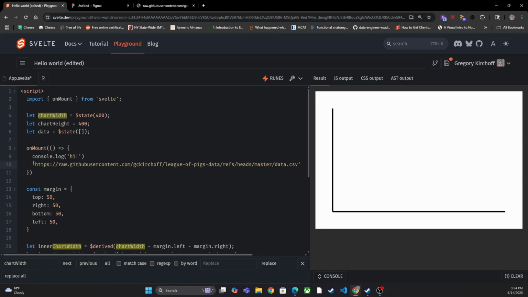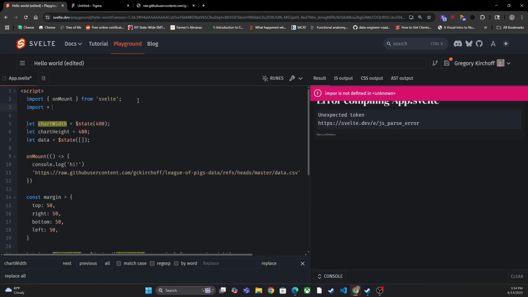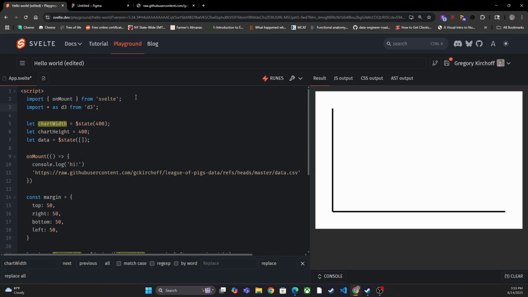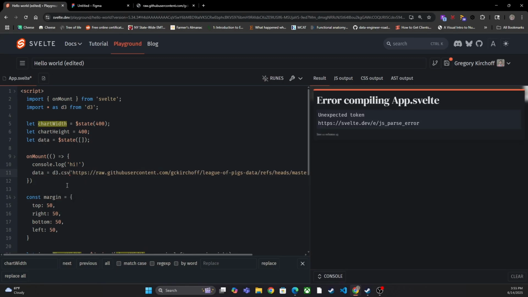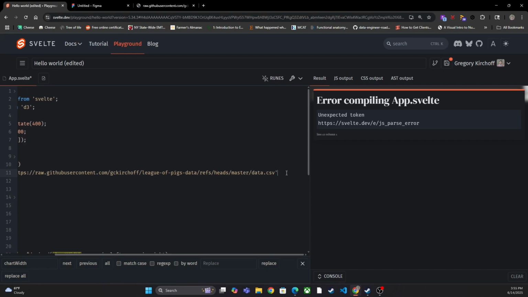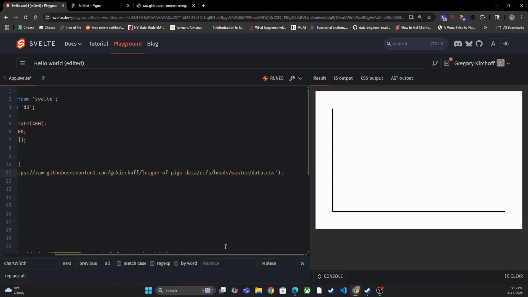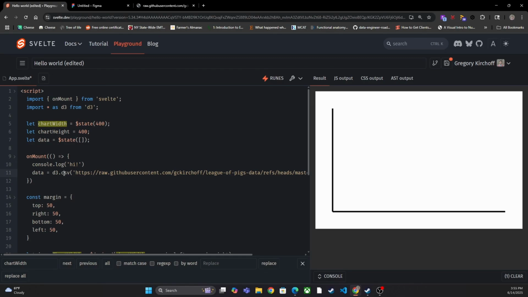Because I can't just do this. This is just going to set data to a string. That's not going to work. What we want to do is import a library called D3. And we're going to import it from D3. And what we can do is we can fetch the data. So let's say data is equal to d3.csv, because we're fetching a CSV, and we're going to fetch this link. So this is going to get the CSV data from the CSV link.